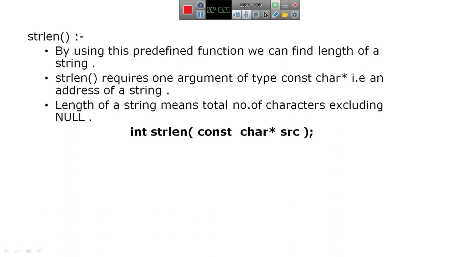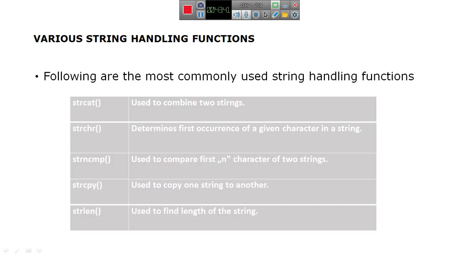In this way, we can find out the length of a given string. So we can create a string array and find out the length of a given string.